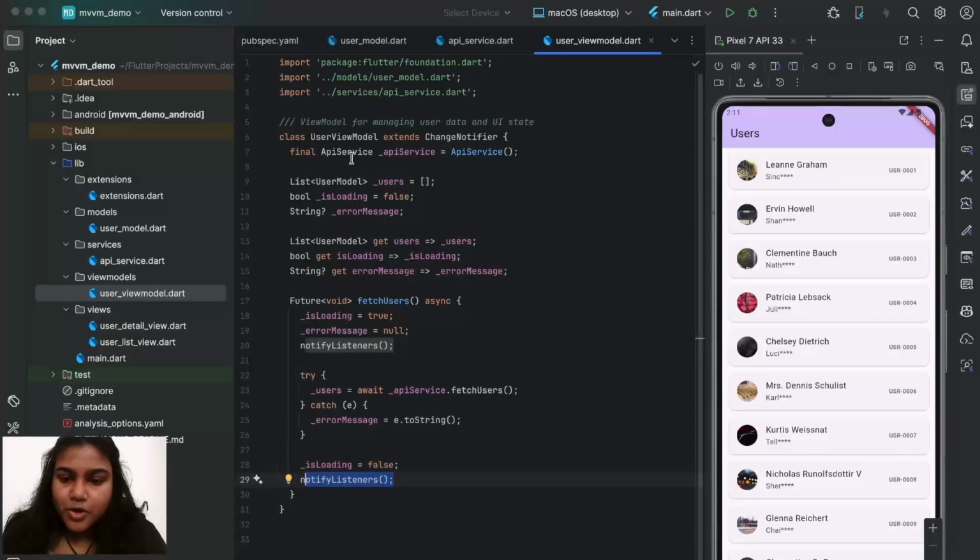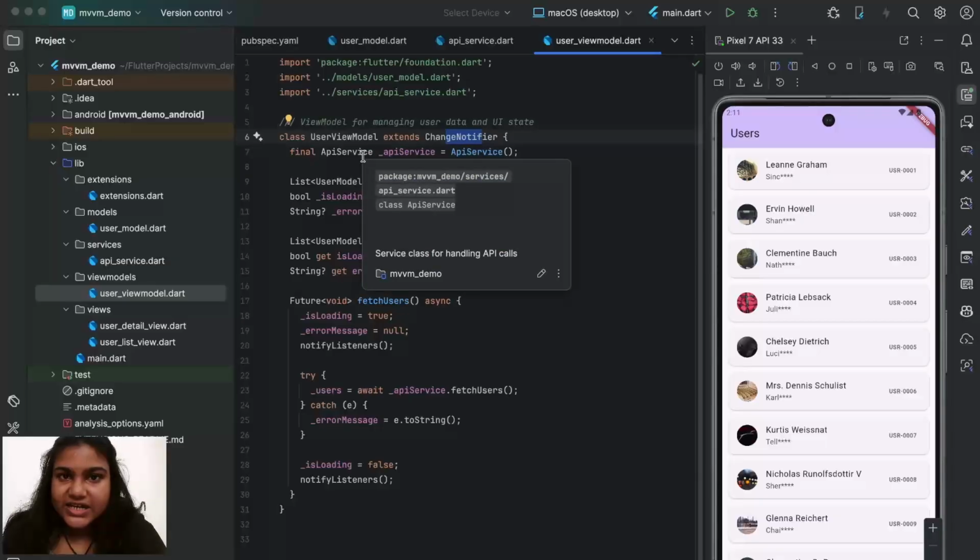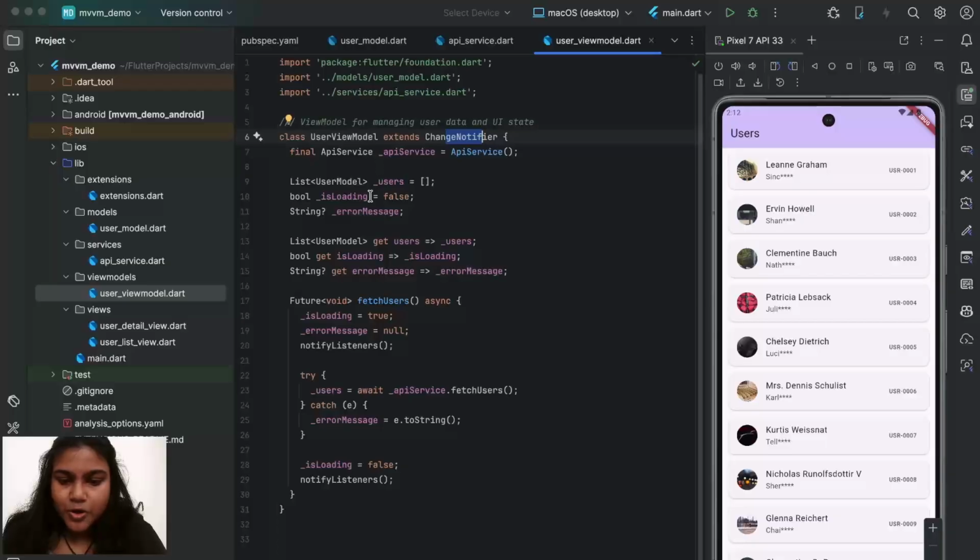The UserViewModel class extends ChangeNotifier. ChangeNotifier is a class in Flutter that provides change notification to its listeners. Here, it is the foundation of state management in our application. I have three private variables: users, which is a list of UserModel, isLoading, which is a boolean to track loading state, and errorMessage, which stores any error that might occur.